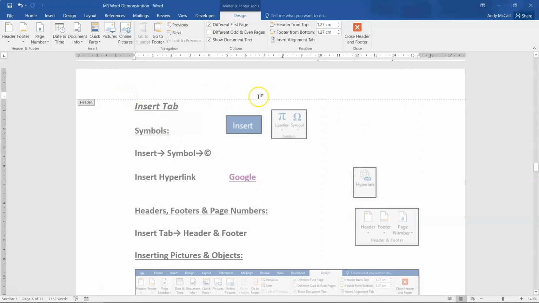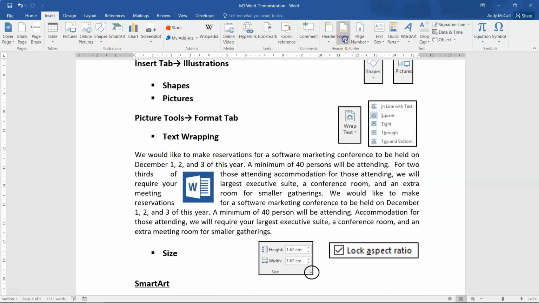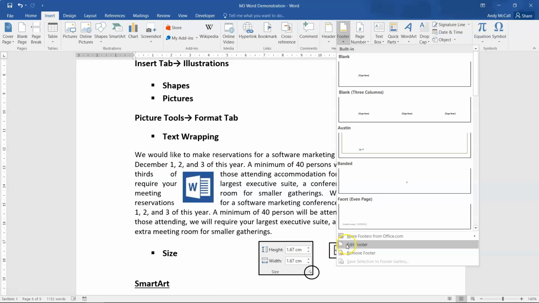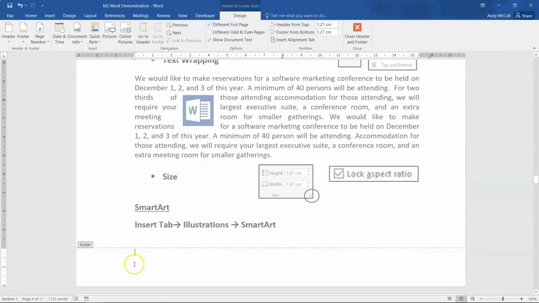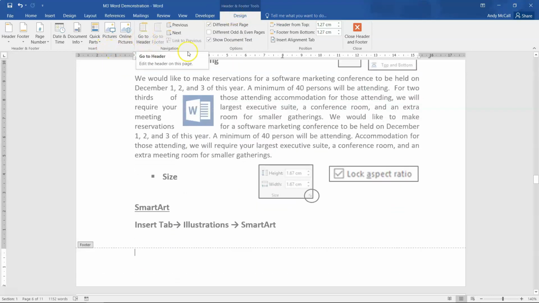If we wanted to come out of the header, we can just click Close Header and Footer, and we're back to normal. Then we go to Insert, Footer, Edit Footer this time. Same steps, but instead of the top, it's at the bottom this time. You can also, instead of doing those steps that I've just showed, automatically just click when we're in the Design ribbon for Header and Footer, go to Header, go to Footer as well, which is really, really good. So you've got those options just there.